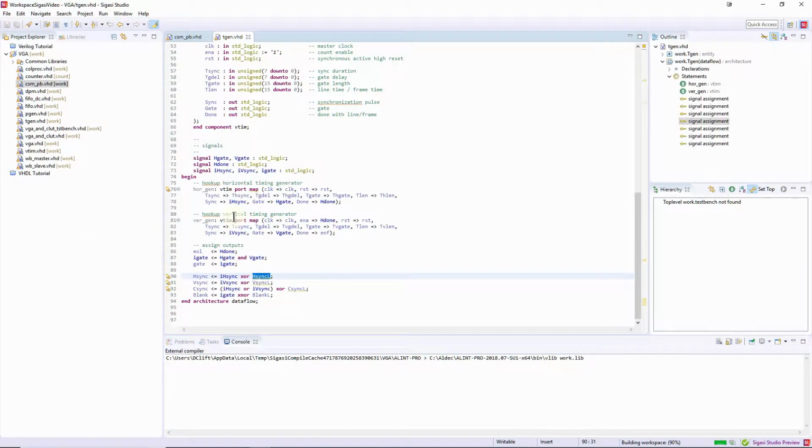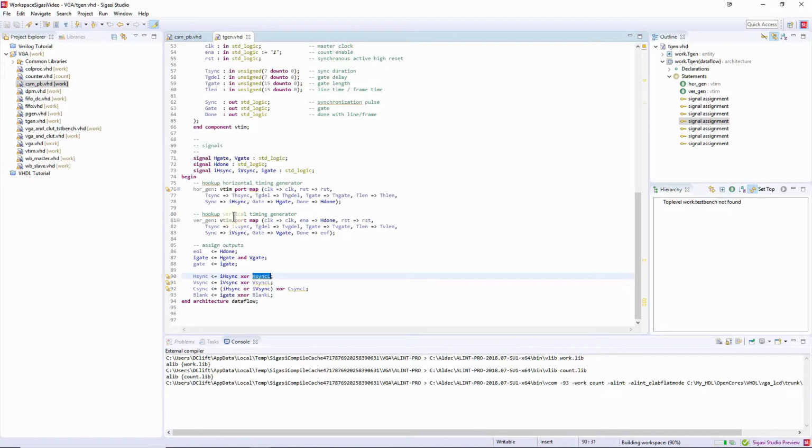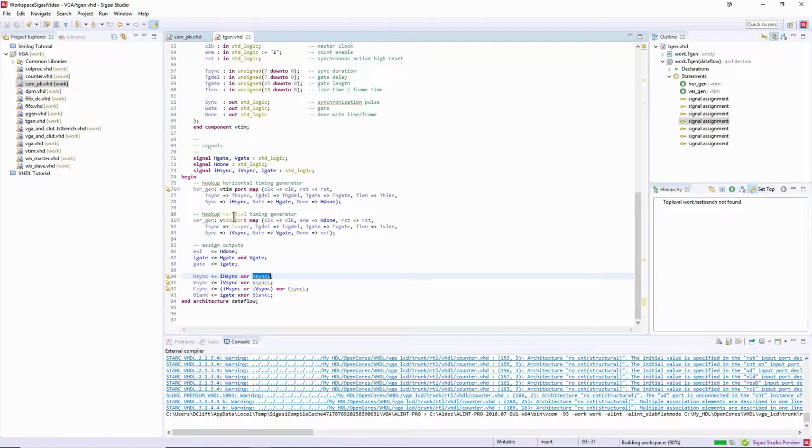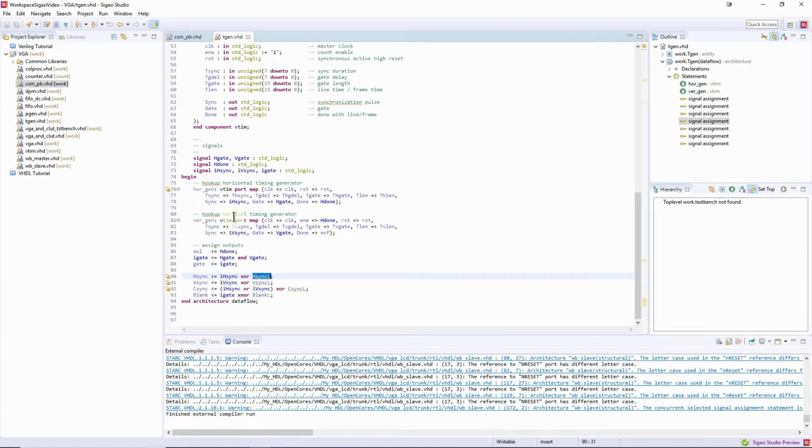Once we click apply and close, as we have a project already active in Sigasi, Sigasi will automatically run the external tool against that data, and you can see that happening now in the external compiler console. As you saw, this project contains a couple of libraries, work and count. They were built, and then the data was analyzed into those libraries.